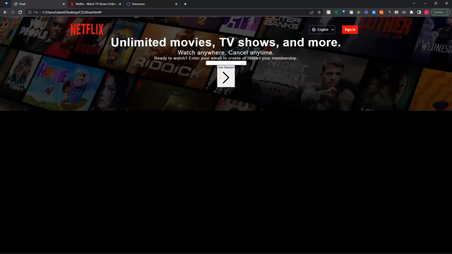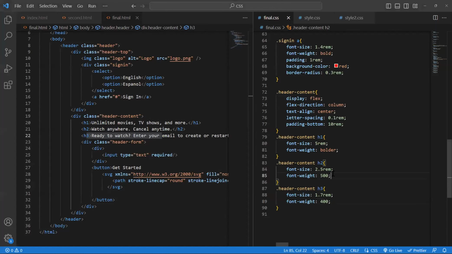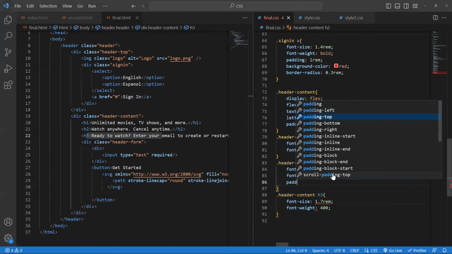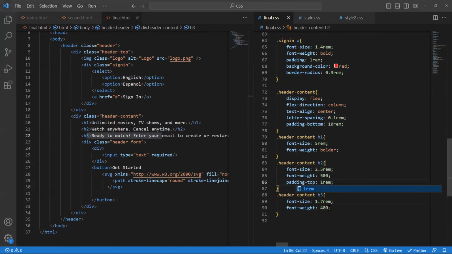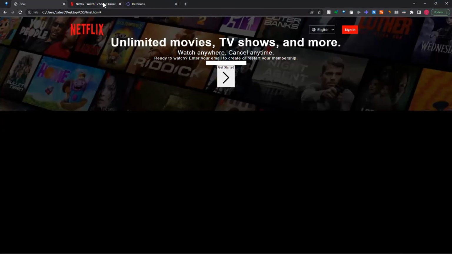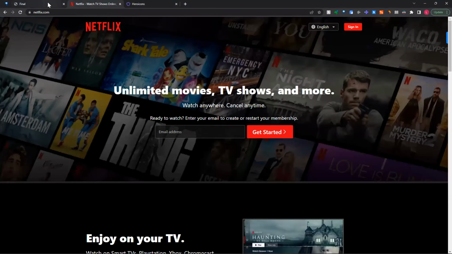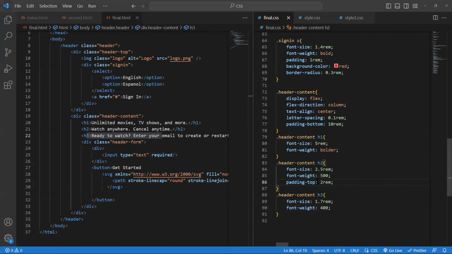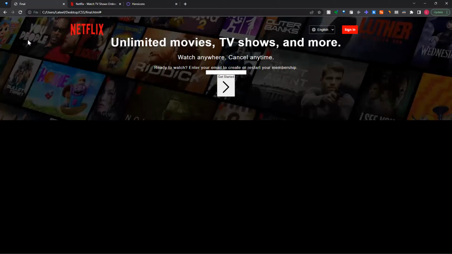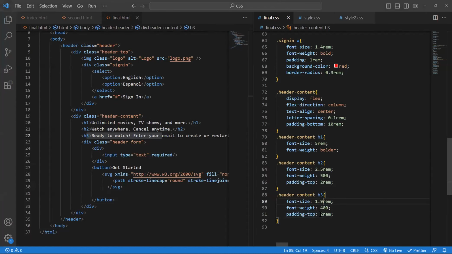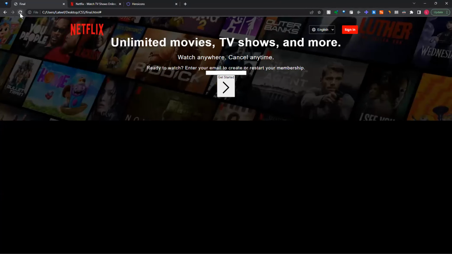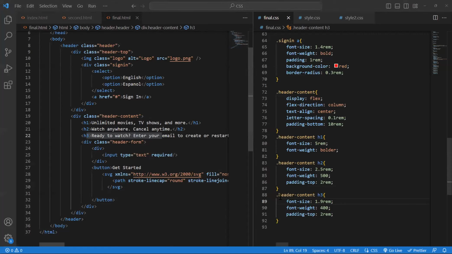Okay, so also there should be some space between this text. So we can come to this one and give it a padding top, say 1. And here we can also give it, let's see how it looks on the tutorial and then change it. Okay, not too bad. This one, 1.9. Okay, let's see.